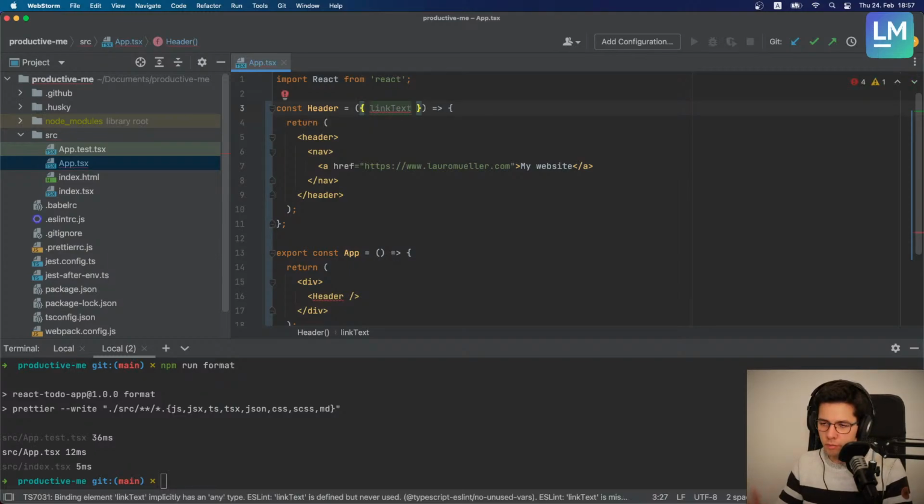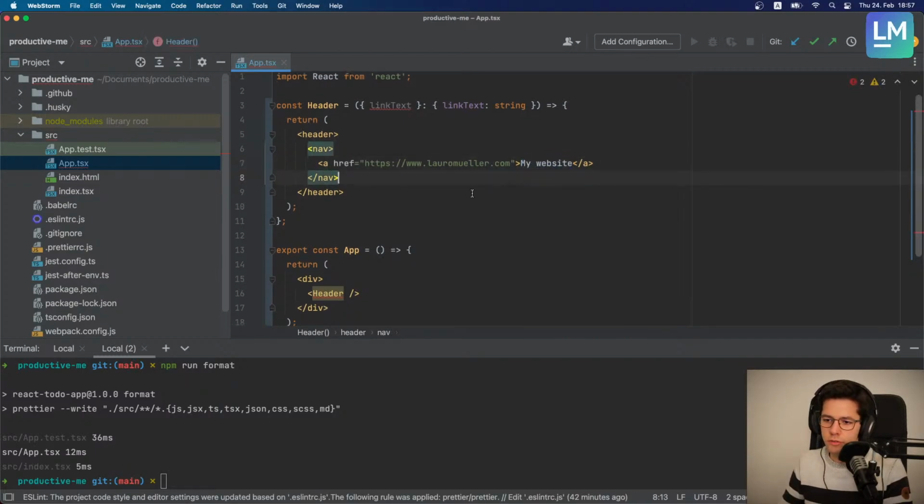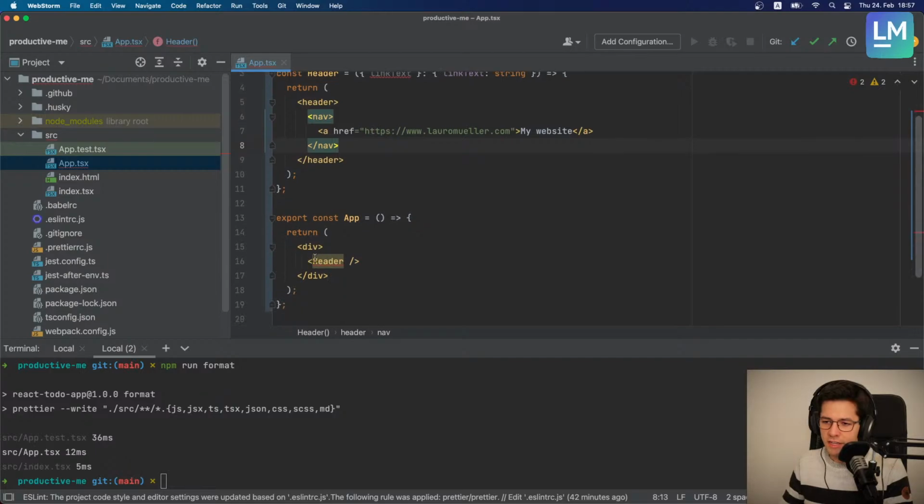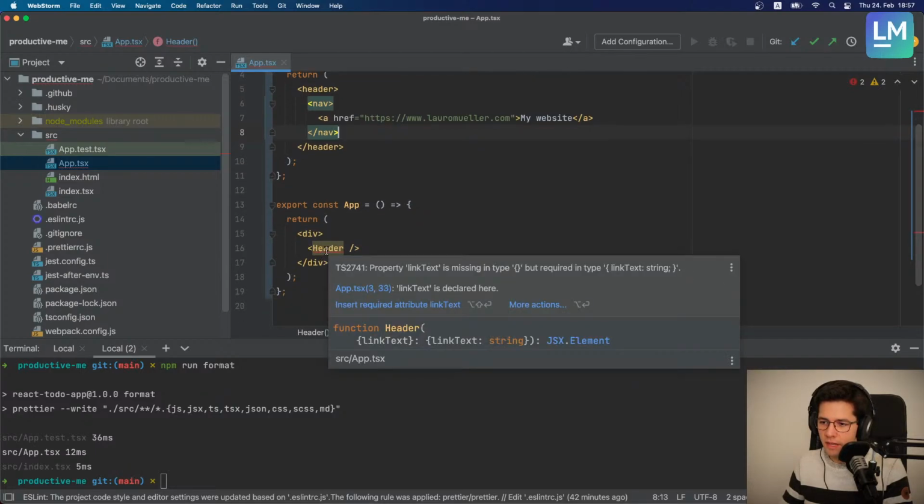Now my TypeScript is going to complain about it because I haven't defined any type for it. So I could go ahead and say that it's going to be of type link text, which is a string. All I'm doing here is receiving an object as a parameter of this function. If I take this link text and write it here, let me show you at the bottom, my IDE already started to complain because it's saying that you were expecting some property link text, but you're not passing this.